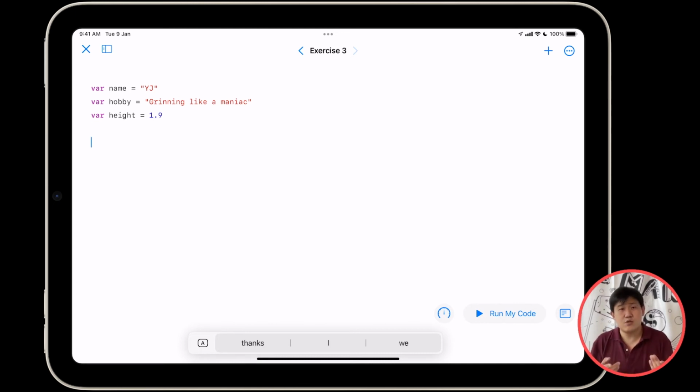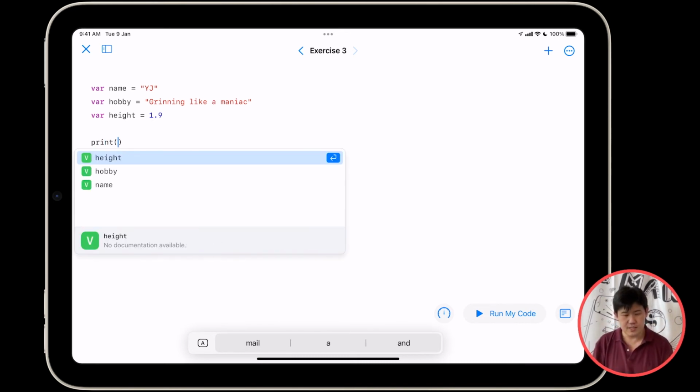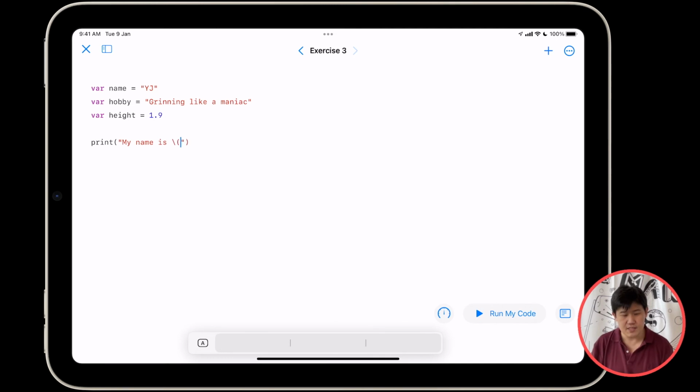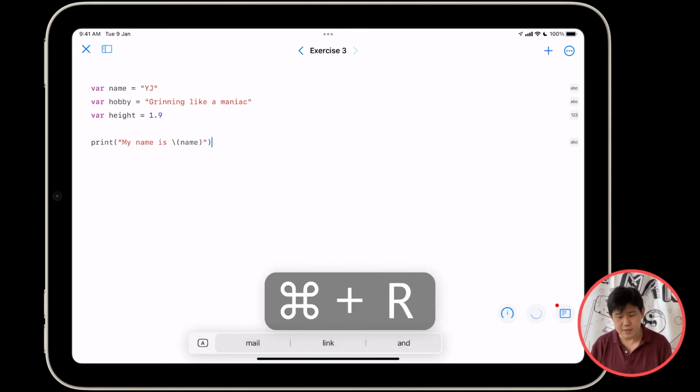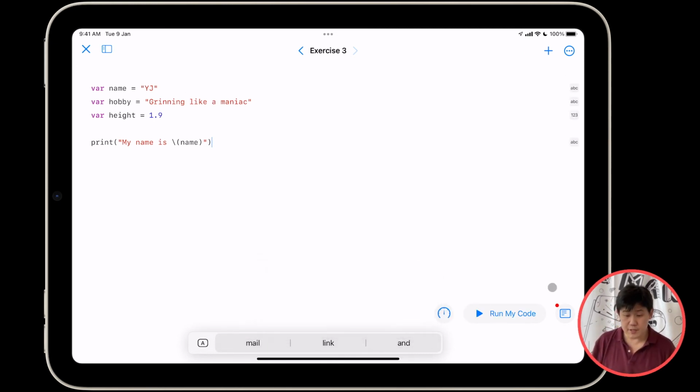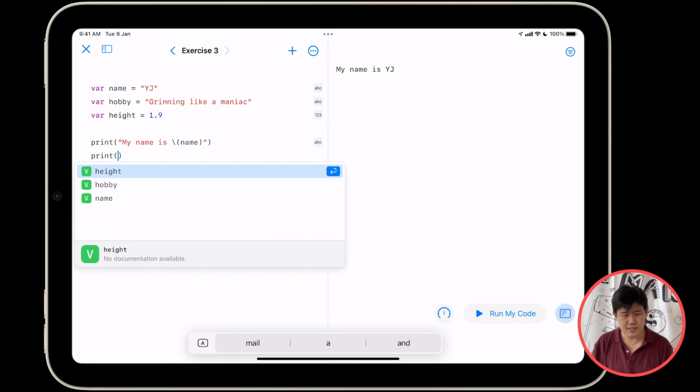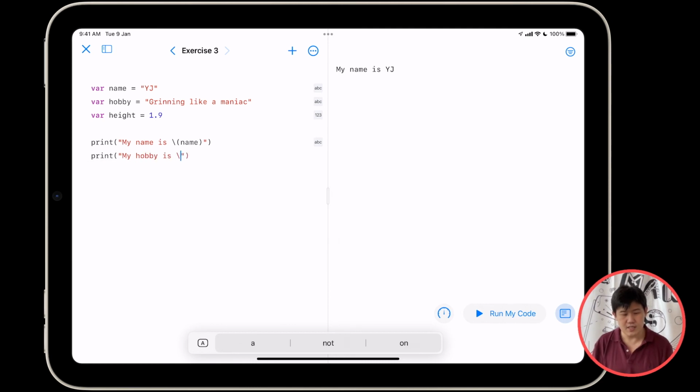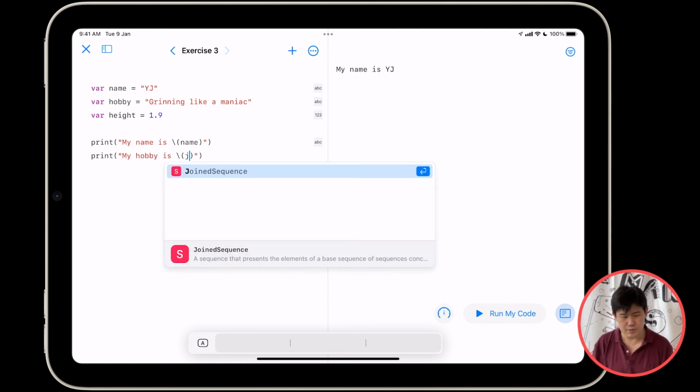Okay, so what did I ask you to do? I asked you to introduce yourself by printing these out using string interpolation. So here's an example. Print, my name is, and then over here, name. Put in name. Okay, and just to test it out, you can press run. If you don't have the console open, there'll be a little notification down here. You can just tap on it, and here you go. My name is YJ. Okay, next you can say print. My hobby is, backslash, hobby. Oops, not jobby. Hobby. Press run.